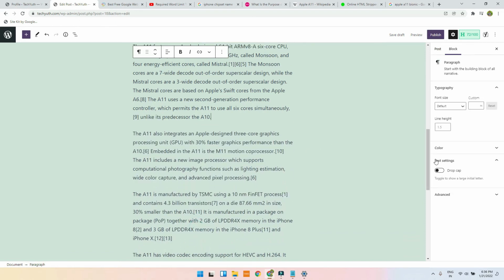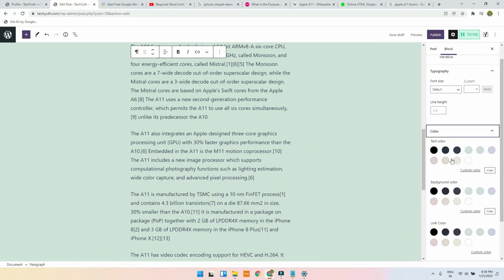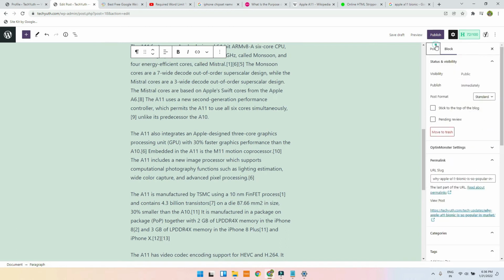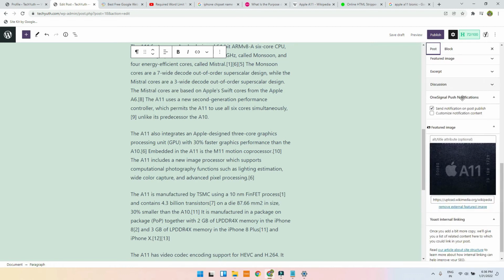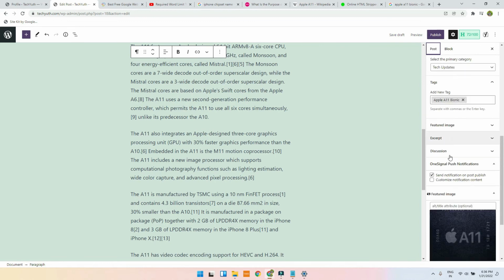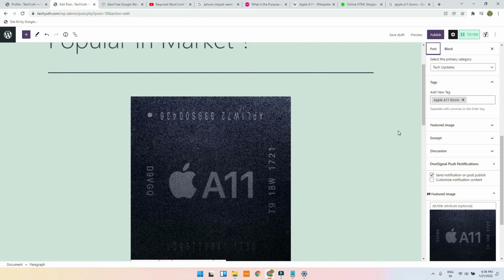Okay, now here is something more. You can change the text color, background color, links, so many things, right? And in the post here you can just change the settings. Now another thing also, OneSignal push notification. When you publish a post, the subscribers who subscribed to your blog will get directly notified. You don't have to do anything, right? If the checkbox is checked, right? So be careful before publishing, right?